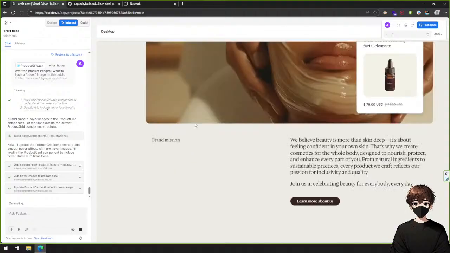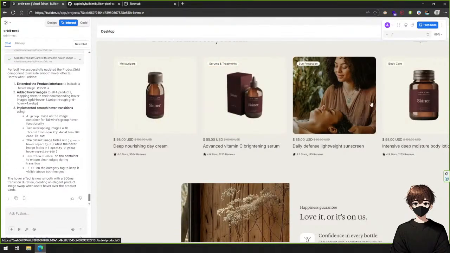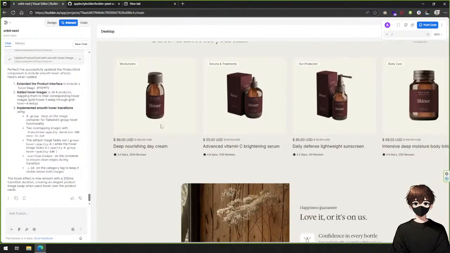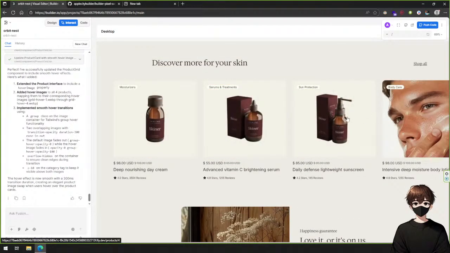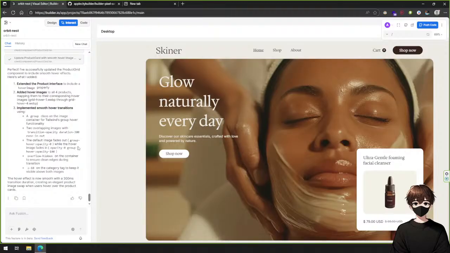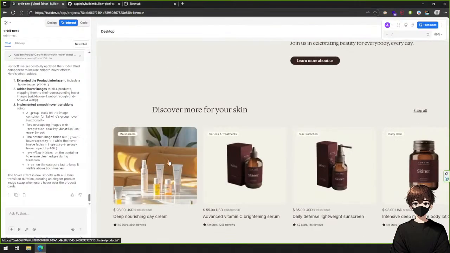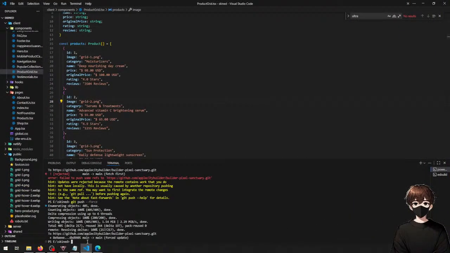Okay, I already saw a hover effect, right? Great. Okay, so I'm pretty happy with that code, so I'm gonna push it to GitHub and we're gonna pull it to our project again. So git pull.